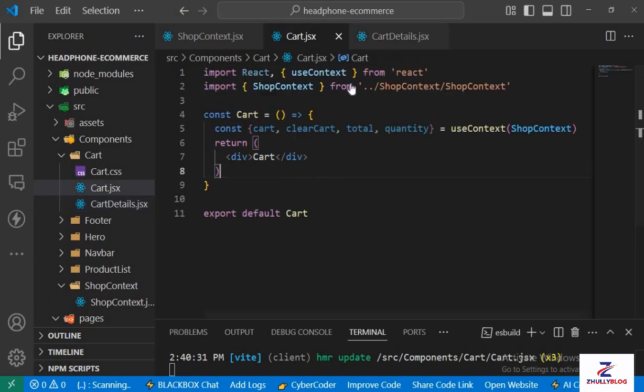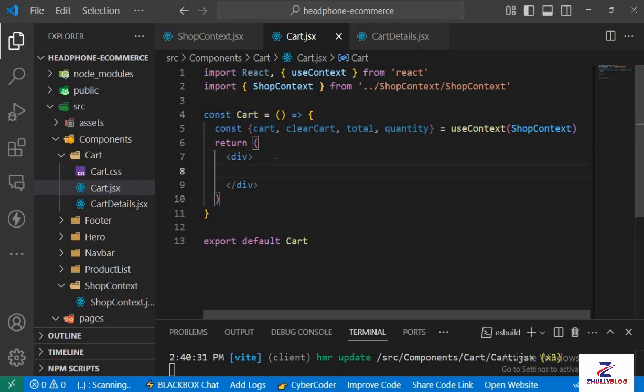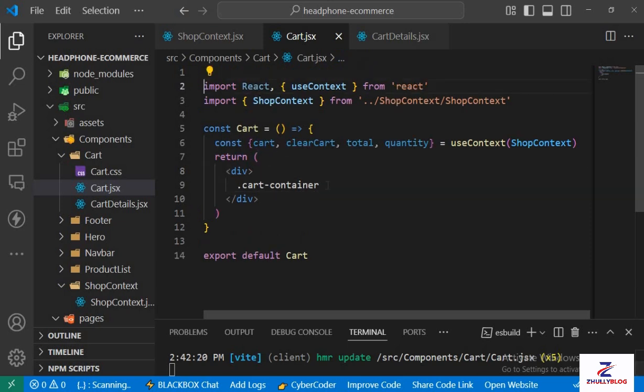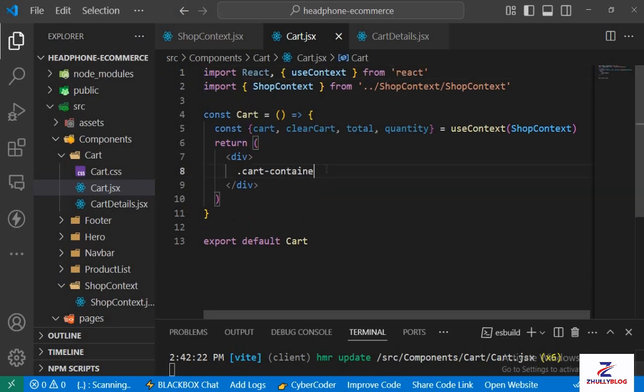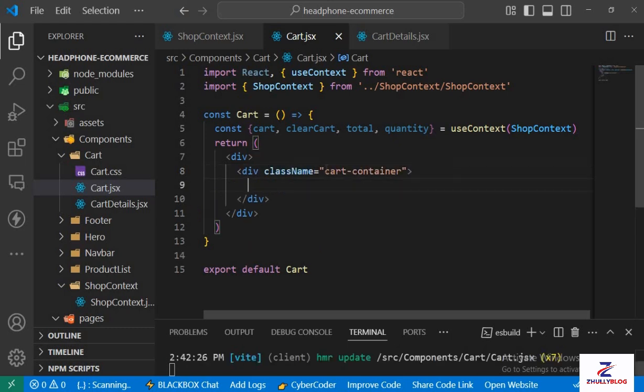Okay, so RFC, we'll create React snippets here. We're going to come back to this later, but let's build the actual cart page. The cart details will also be in the cart page. Okay, so I'll create a div tag and I'll name it cart-container. In the cart container, we're going to have the left side of the cart and the right side of the cart. The left side is where we're going to have the details, and the right side is where we're going to have the cart summary. So, cart-left and cart-right.